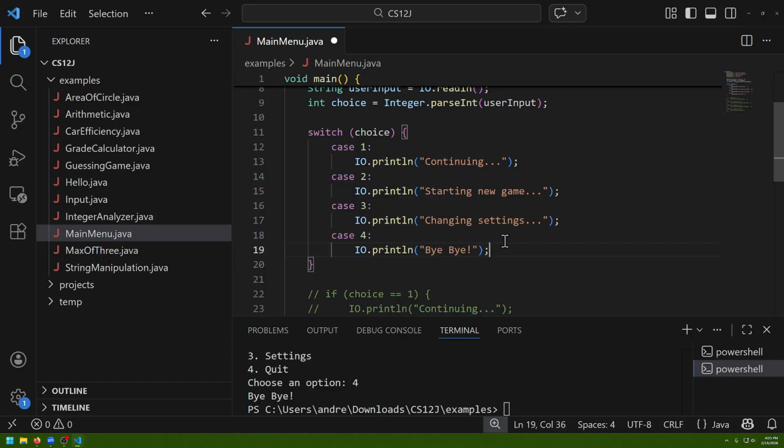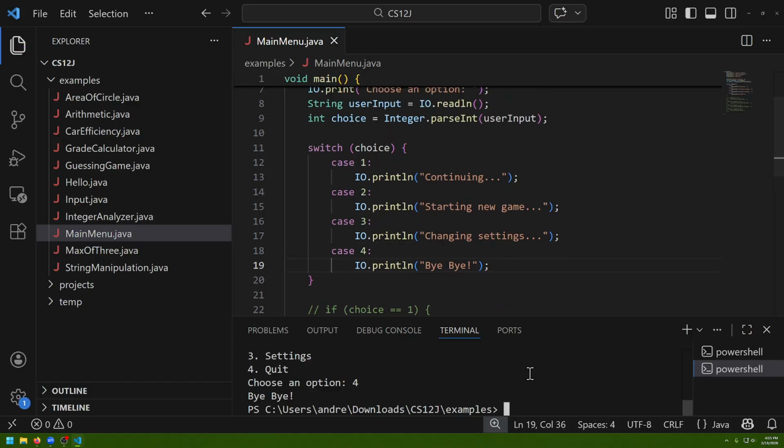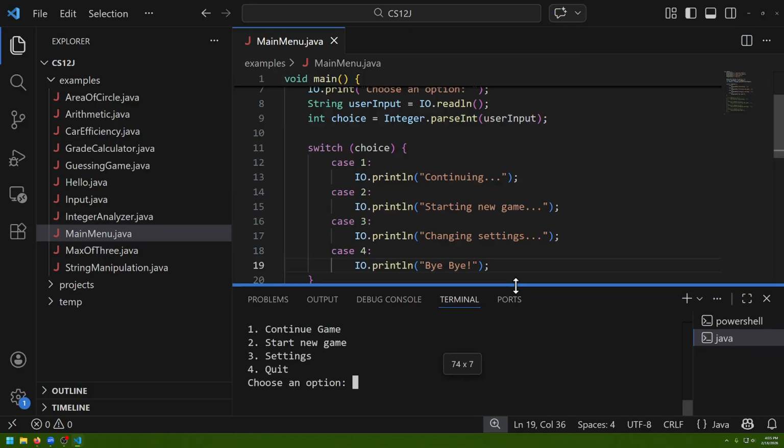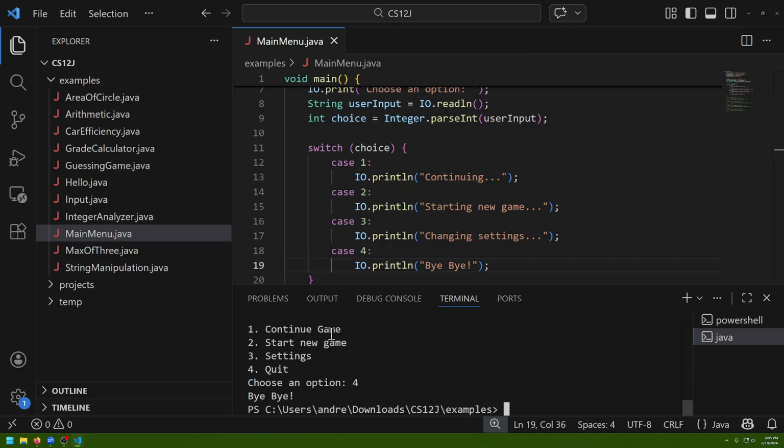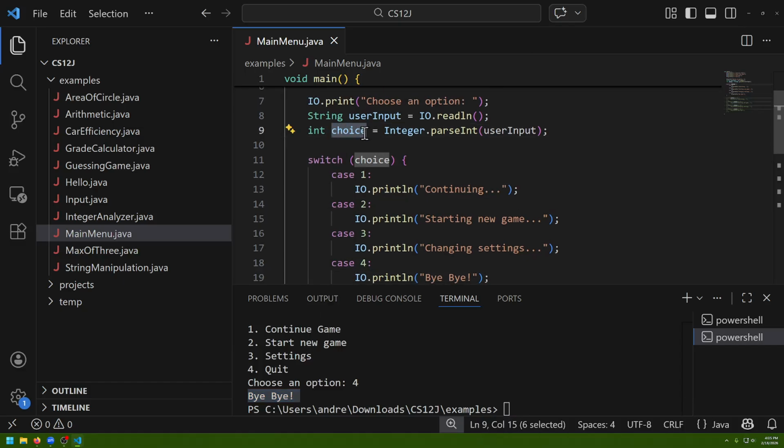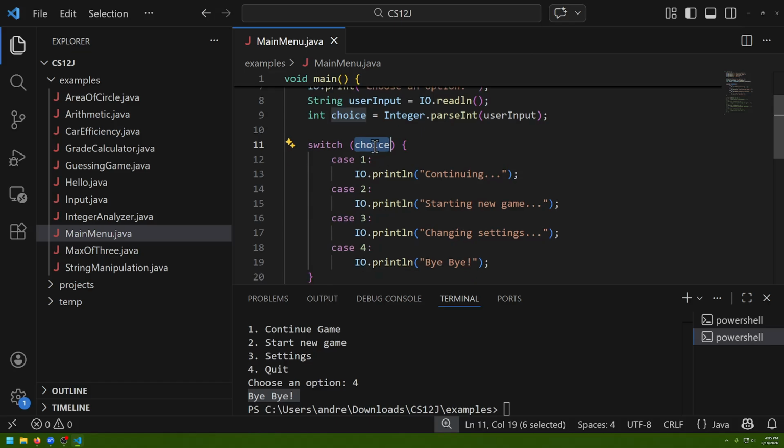Okay, let me just test this real quick. I'm gonna run this Java. Okay, cool. Let me type in 4. Okay, I typed in 4. I said bye-bye. How this works is choice became 4. 4 goes into here. So this choice gets substituted by a 4. And there's going to be a jump happening. The jump goes straight to case 4.